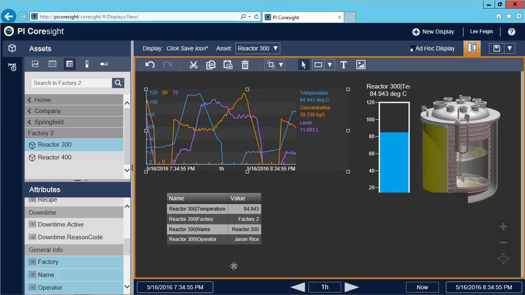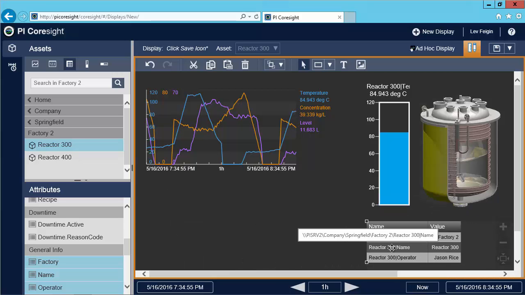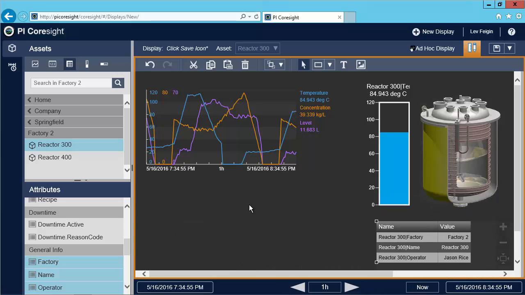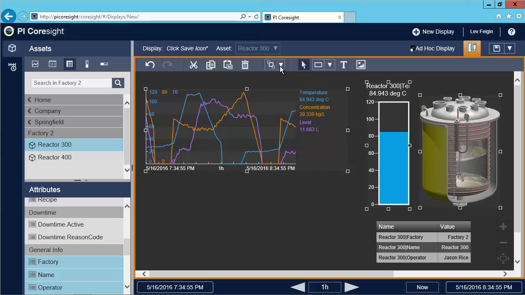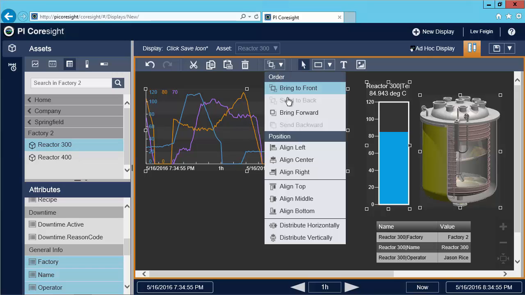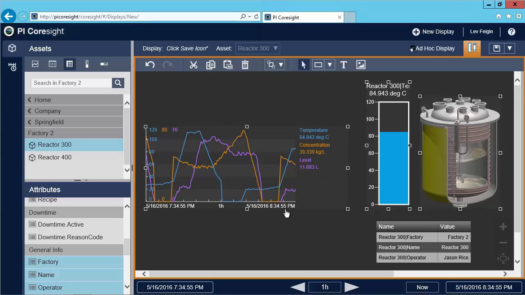Now it looks like I also added temperature by accident to my table, so I'll remove it by clicking it. There, it's gone. Now I'll drag the whole thing right here below my gauge. Now I would like to align my symbols. I'll select trend, the gauge, and the image, and then hit the arrange key here. And I want to align them at the bottom.